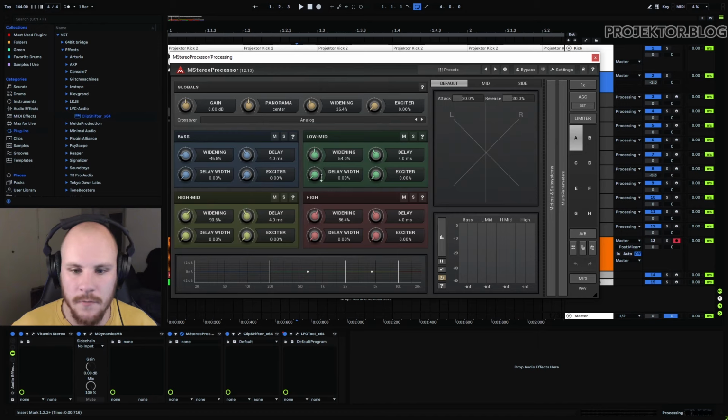Now these settings work with this sound. It might look a little bit extreme, almost 100% widening, but that's because a lot of the bass sounds didn't actually come with a lot of stereo information. So you need to really stretch out the stereo field if you want to get a full stereo bass sound.